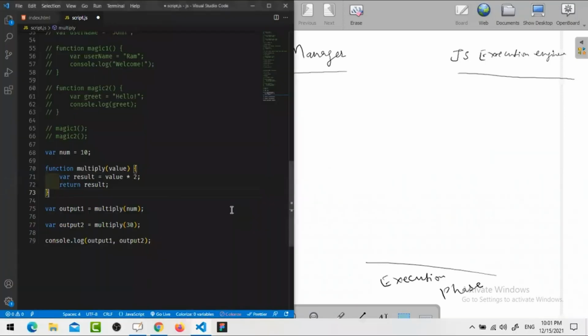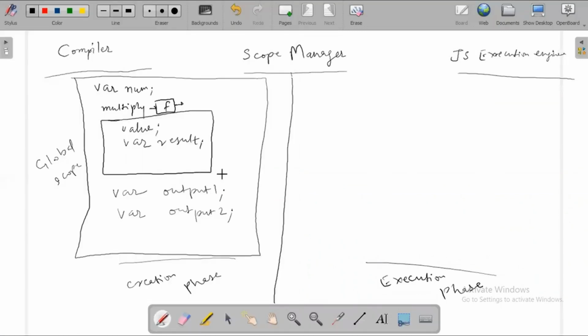Now check here, is there any other declaration we have? We have declared num. We have declared this multiply function. Inside multiply function, we have a parameter. We have declared result inside that. We have declared output 1. We have declared output 2. Now we do not have any declaration. Okay. So creation phase is done. The compiler task is done now. Okay. Now we are going to move to the next phase, that is the execution phase.